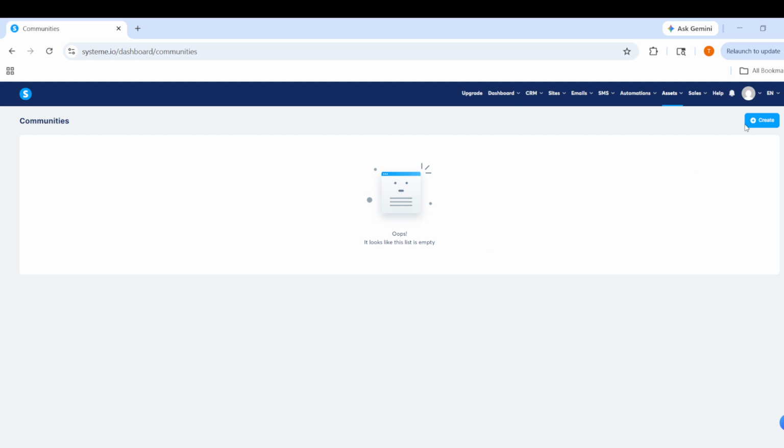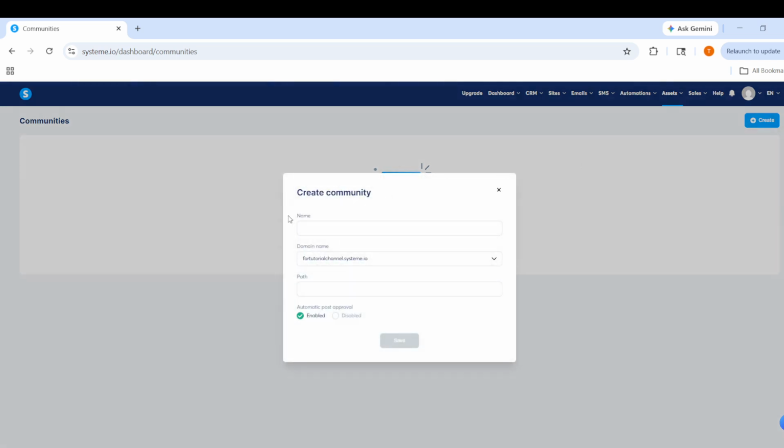This will start the setup flow and take you to the place where you can define the basics of your community, including its identity and how it will be accessed. Next, you will need to enter a name and a URL path for your community.